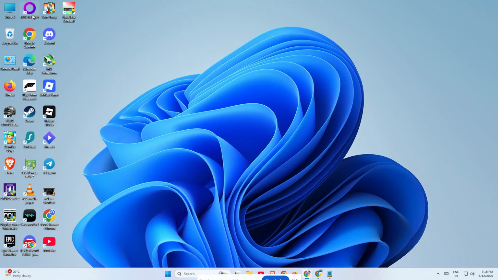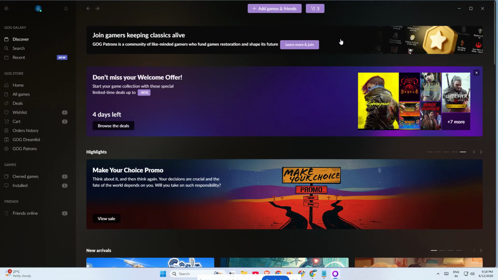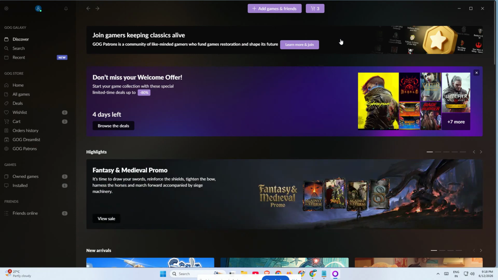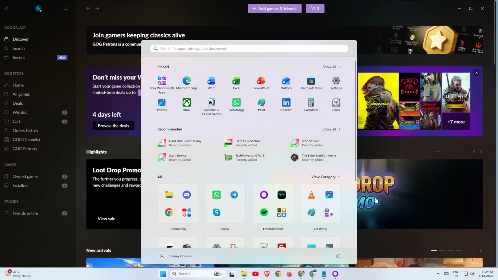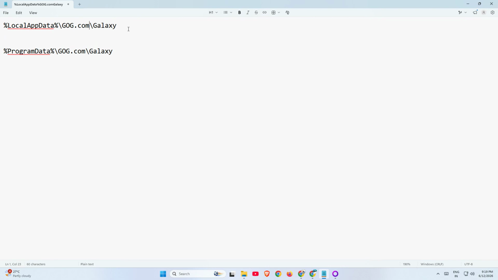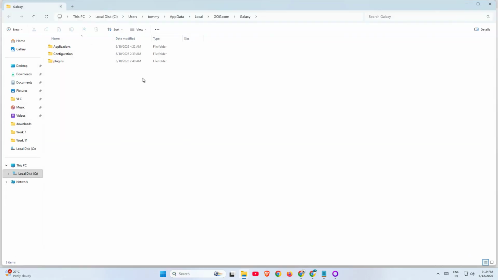If you still can't sign in, the next step is to clear the app data. This is one of the most effective fixes because corrupted local files can prevent GOG Galaxy from loading properly or authenticating your account. Press the Windows key and type %localappdata%/gog.com/galaxy into the search bar, then open the folder location. Delete the Galaxy folder if it exists.